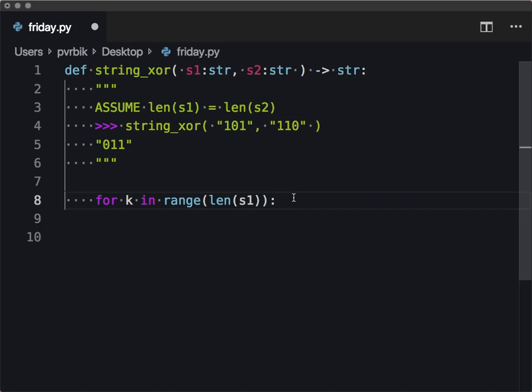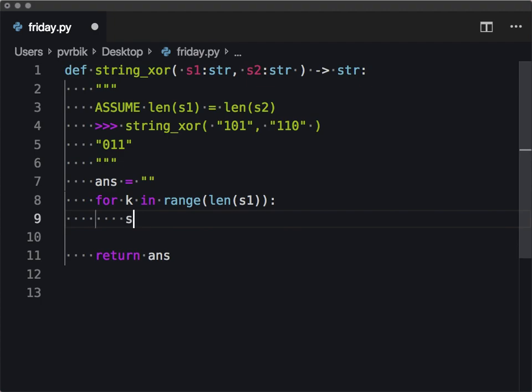Okay, so I want to look at every character of this. I want to build an answer from nothing, the empty string, and eventually return this answer. So what do I want to build here? I can pull out the kth member of S1 and the kth member of S2, so I just have to act on these.